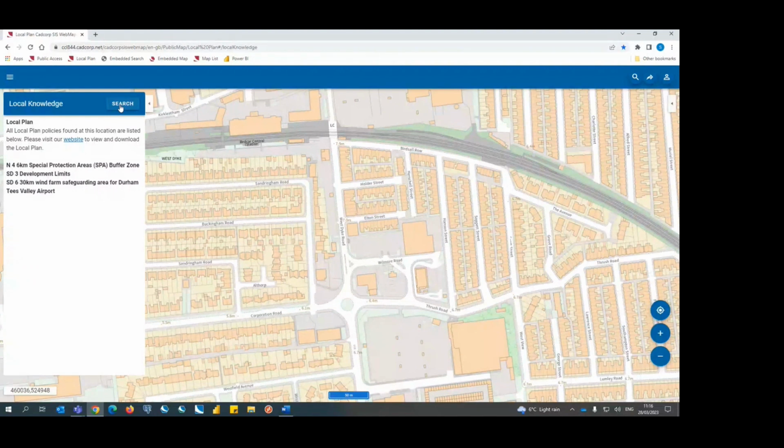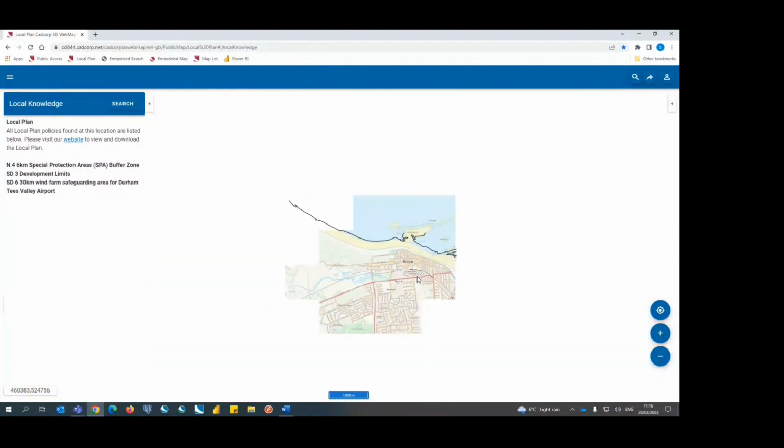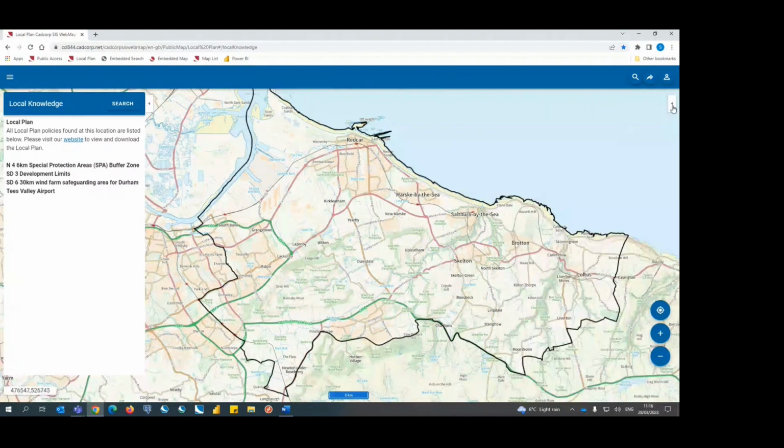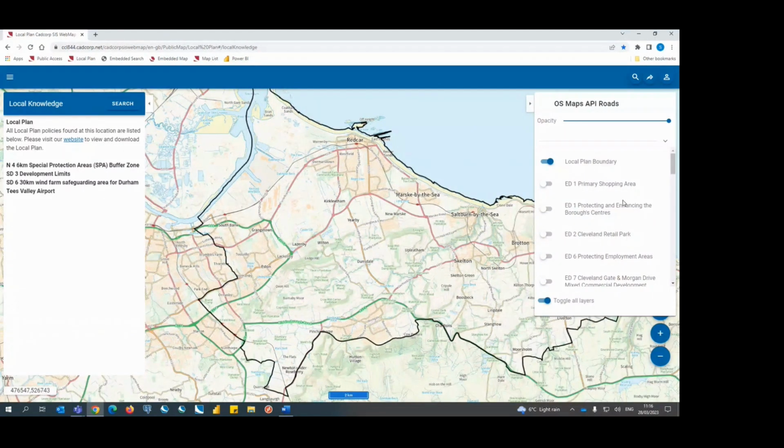So if I was a resident or maybe a developer about to submit a planning application, this type of self-service might be really useful to see what I need to consider or address when I submit a planning application. And if I just zoom out on the map, just to the extent of this boundary here, again, in the top right-hand corner, I can still access all of these different policy layers. Right at the bottom, I can toggle them all on at the same time.